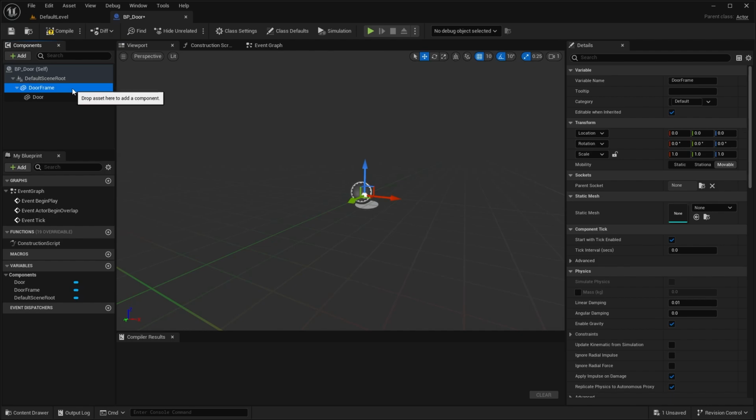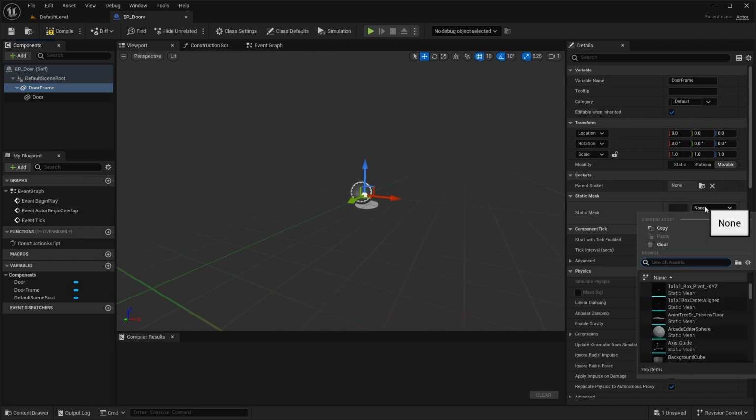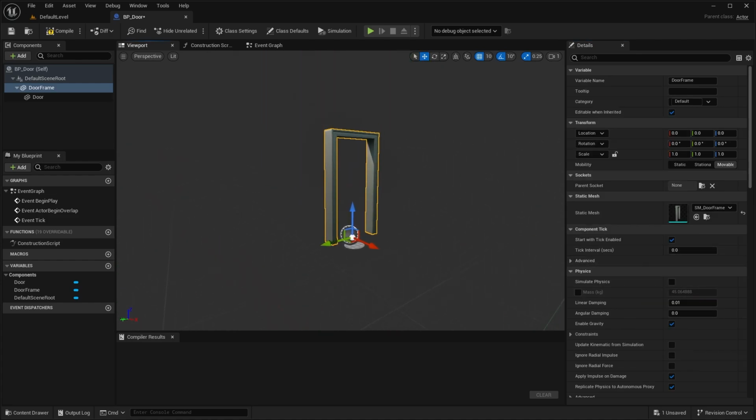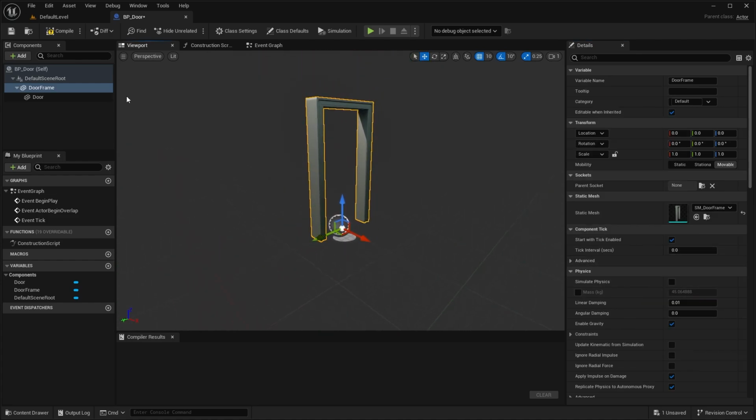So select the door frame. And in the details, under the static mesh, we can set the door frame mesh. So hit this drop down and search for door frame. And we have this static mesh door frame. So select that. And now we have our door frame.